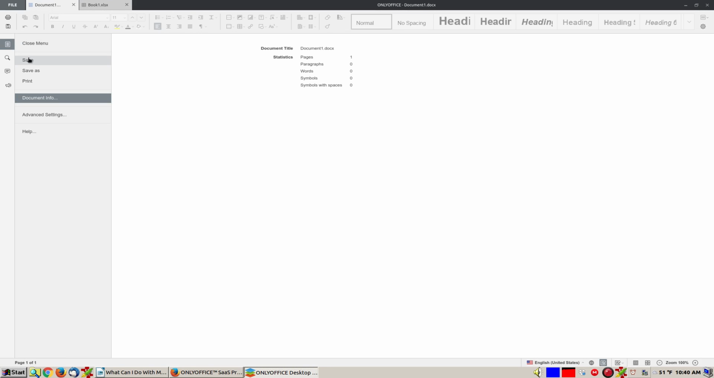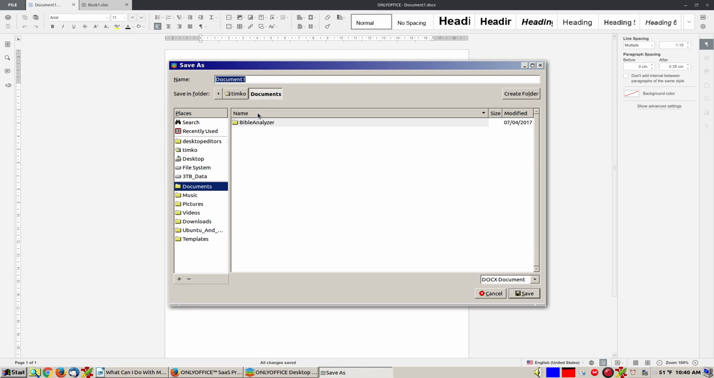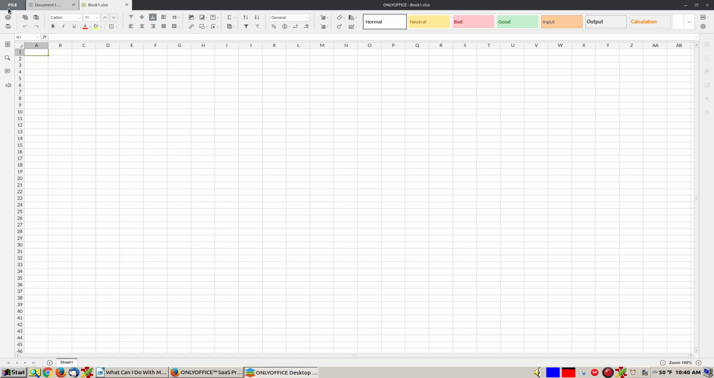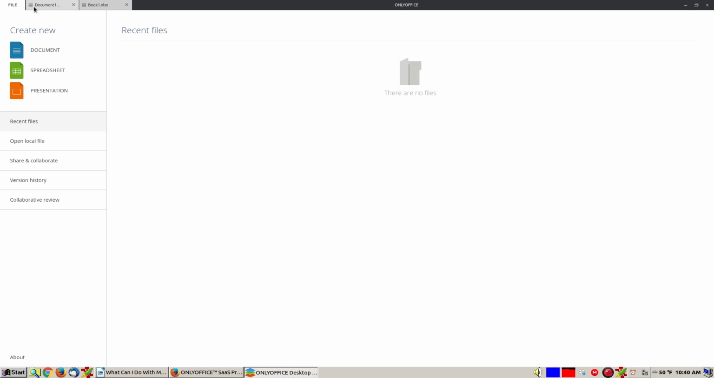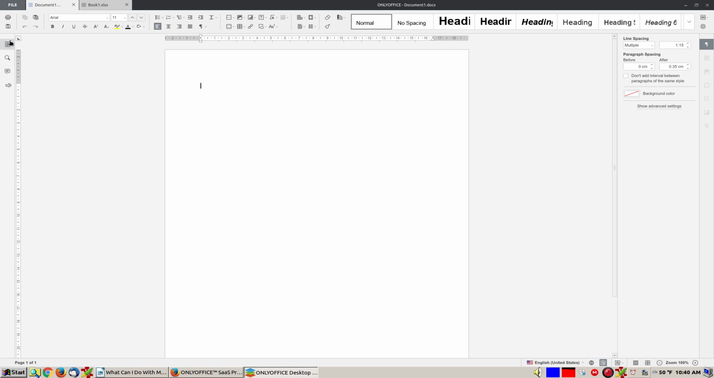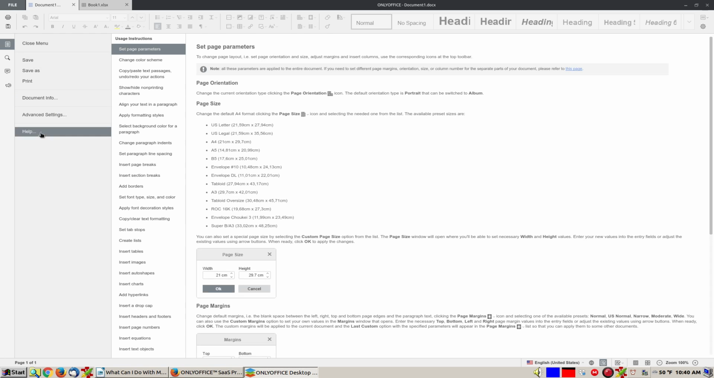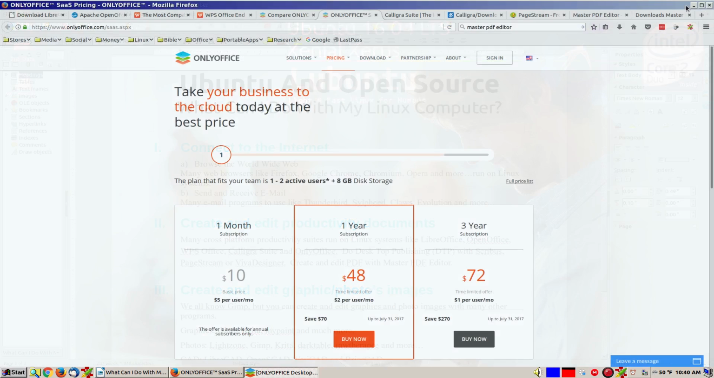Where if I were to go save, OnlyOffice does offer just PDF and docx file formats and open document text format to save the file as. So this is OnlyOffice.